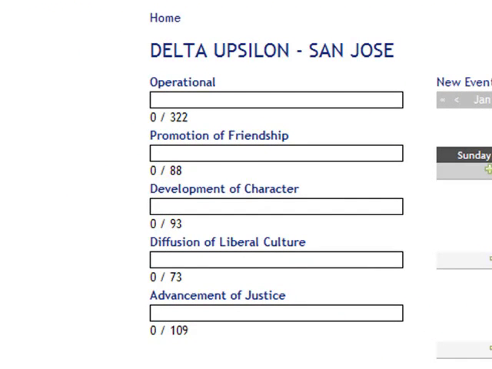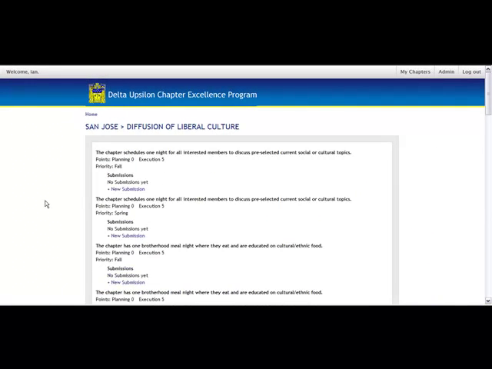Once again, you will see the principles and operational rankings on the left-hand side. Similar to what is available on the homepage, you can view your individual chapter summary of how you're doing in each of those 5 areas of operations and/or principles. This shows you the number of points you have scored along with the total number of points available. As well, if you want to see the criteria just for diffusion of liberal culture and how the chapter is doing, you're able to go ahead and click on that. So here I am in San Jose. I'm going to go ahead and click on diffusion of liberal culture, and I can see where our criteria ranks just for diffusion of liberal culture.